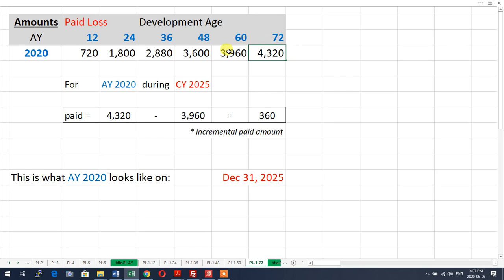Now, notice that these data points on the top row are cumulative paid amounts. Cumulative paid loss or cumulative paid claim, same thing. But if the label just says paid loss, you can generally assume it's a cumulative triangle.